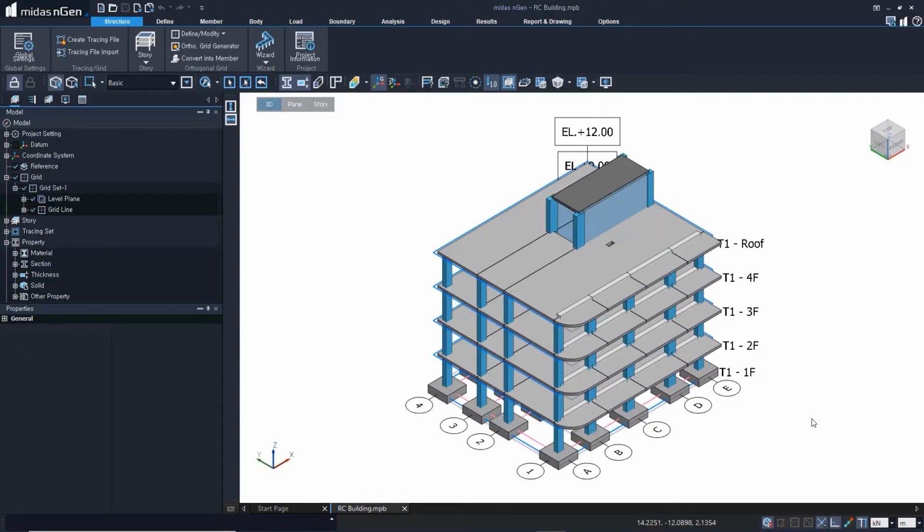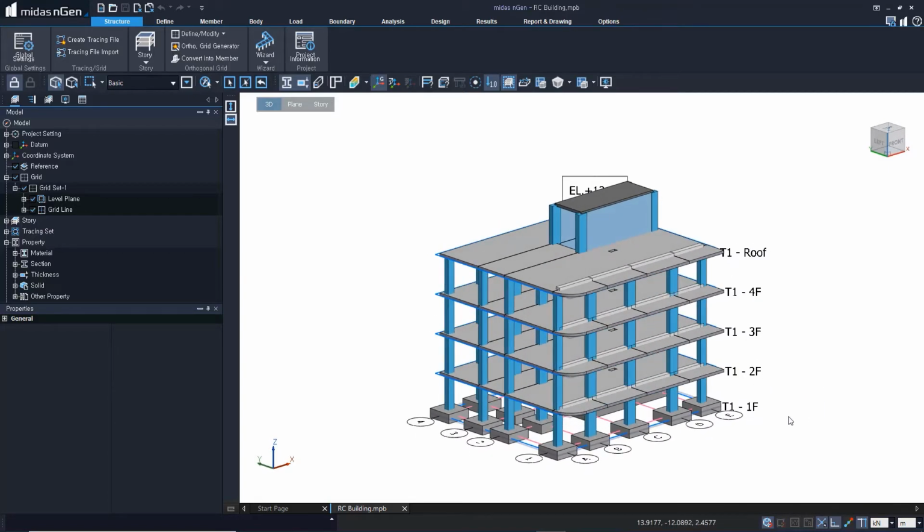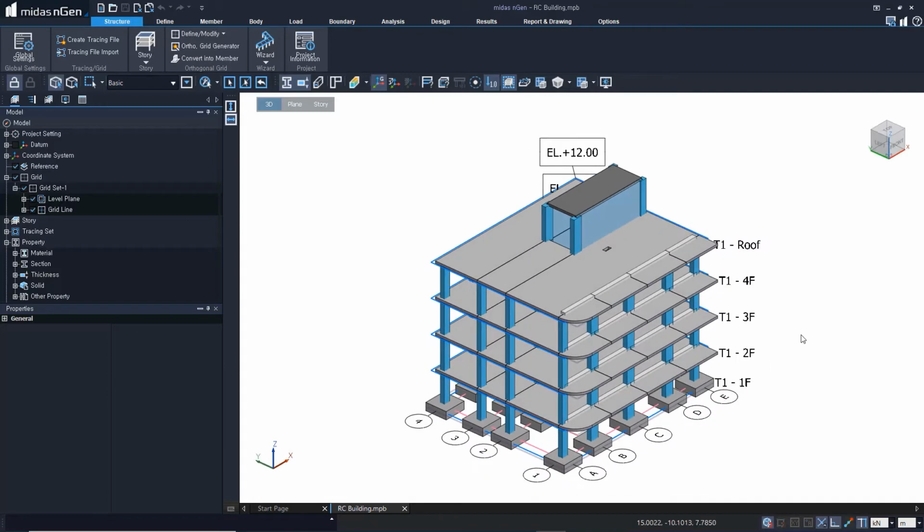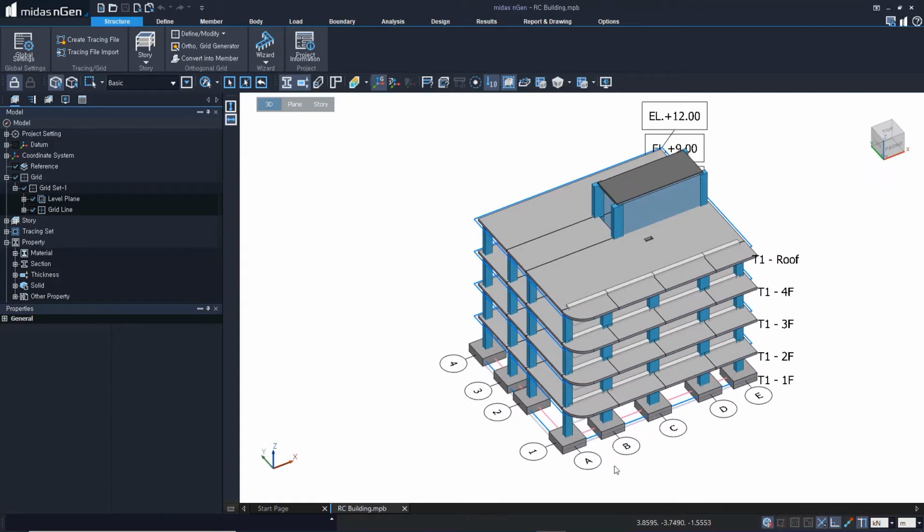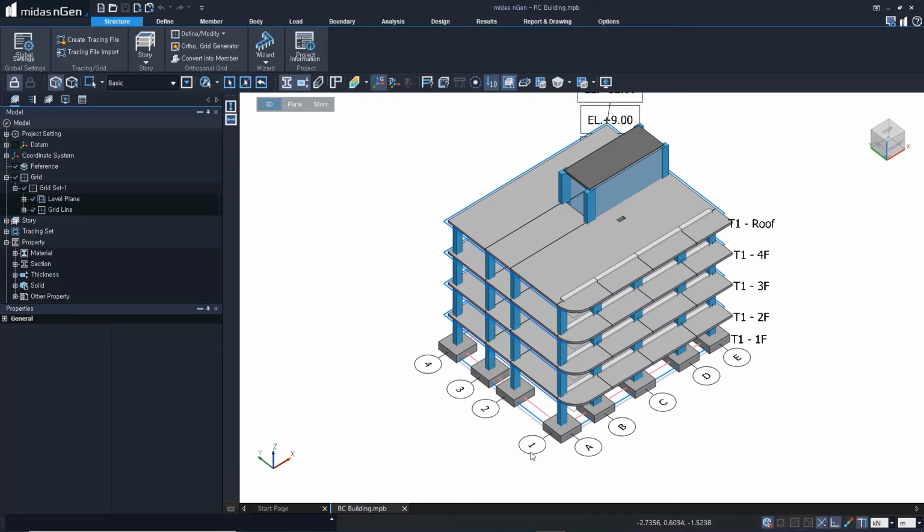I would like to briefly explain the model we'll be using in today's nGen webinar. It is a 5-story structure with reinforced concrete only. There are A-E grids in the global x-axis and 1-4 grids in the global y-axis. We will look into the design information in the tree menu.